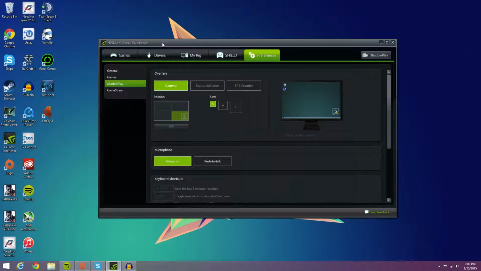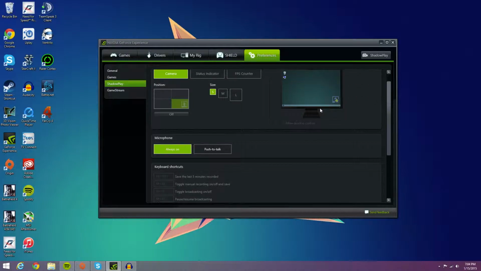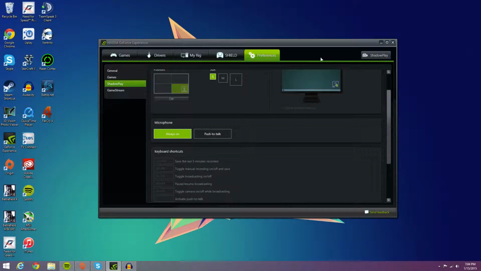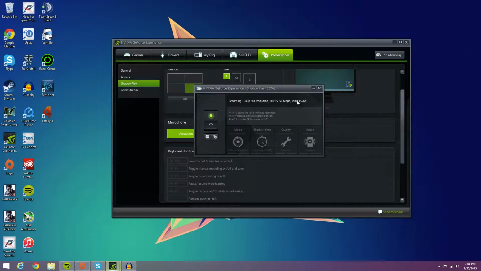You can open it up, you just have to click Shadow Play right here, and then it'll bring you down to this menu here. In this menu you can see you can add an FPS counter, you can add a camera, stuff like that. Since I'm using it to record right now, some of this stuff is grayed out, but it does let you do a bunch of stuff. If you hit this, as you can see, it's still in beta, but it works really well right now.